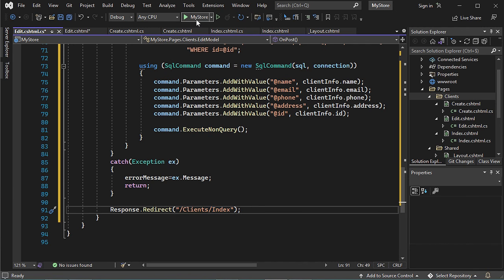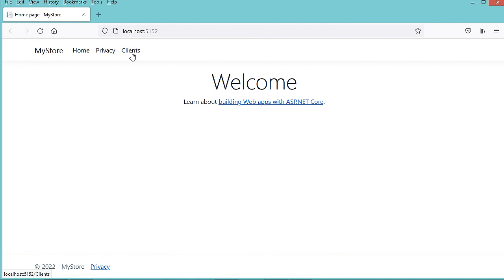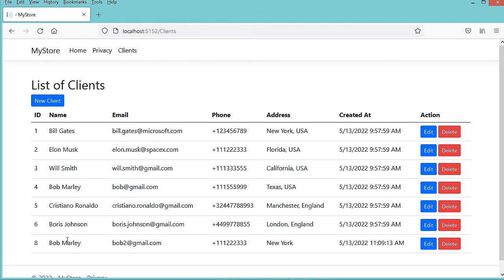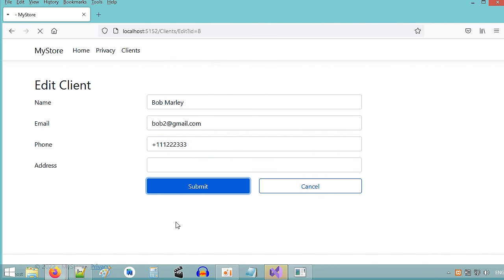Now let's test the application. Let's click on Clients. Then let's edit this last client. So let's click on Edit. So here we have the data of the selected client. And if we take a look at the URL, we can see that it ends with the ID of this client. Now let's clear the address, for example. And let's click on Submit.